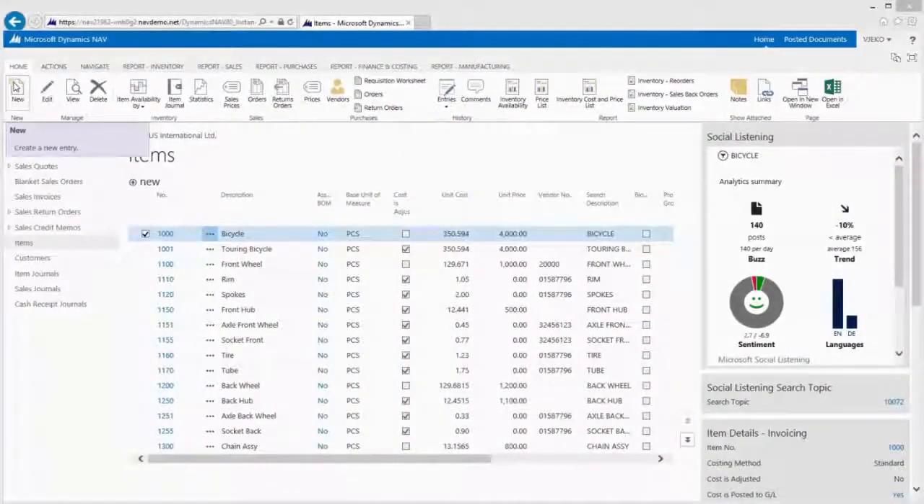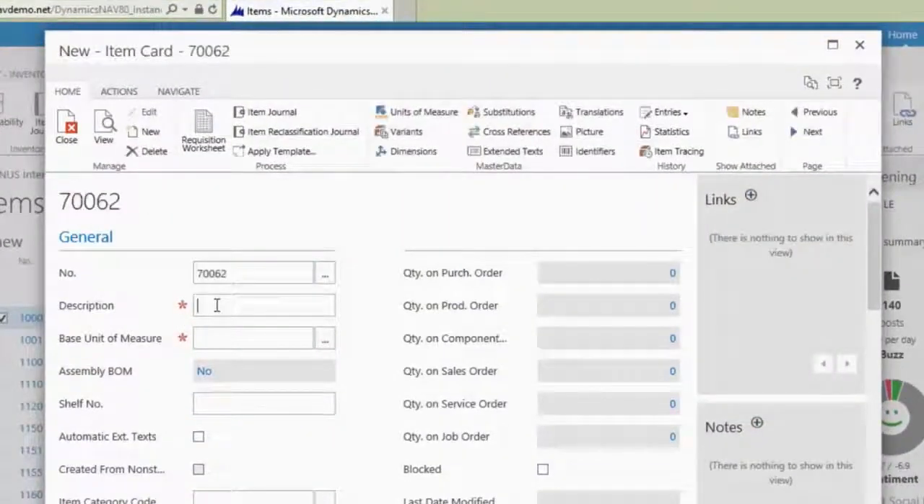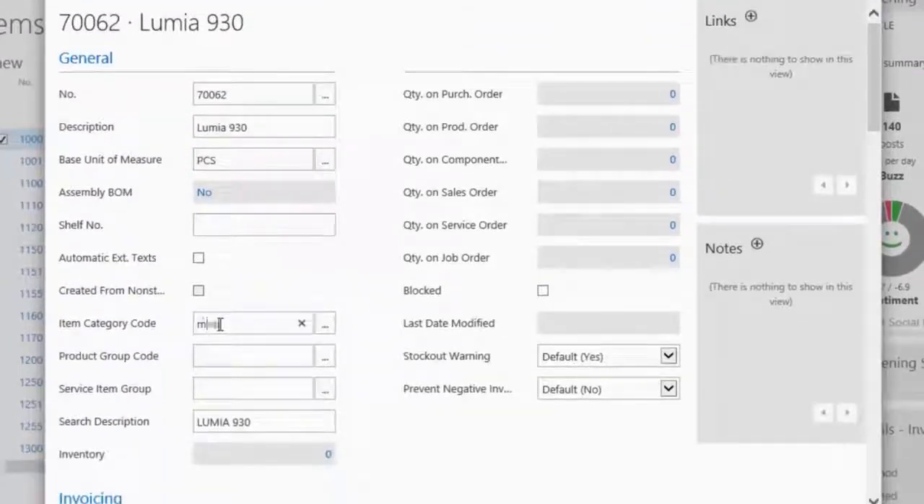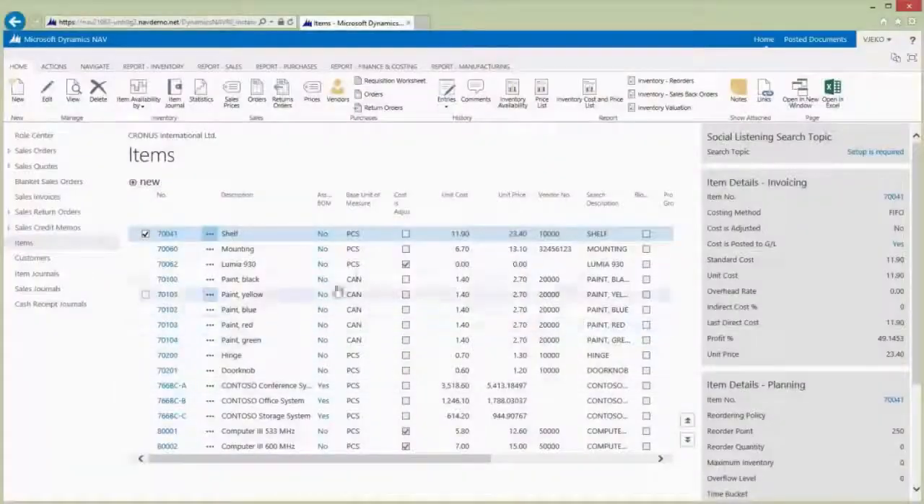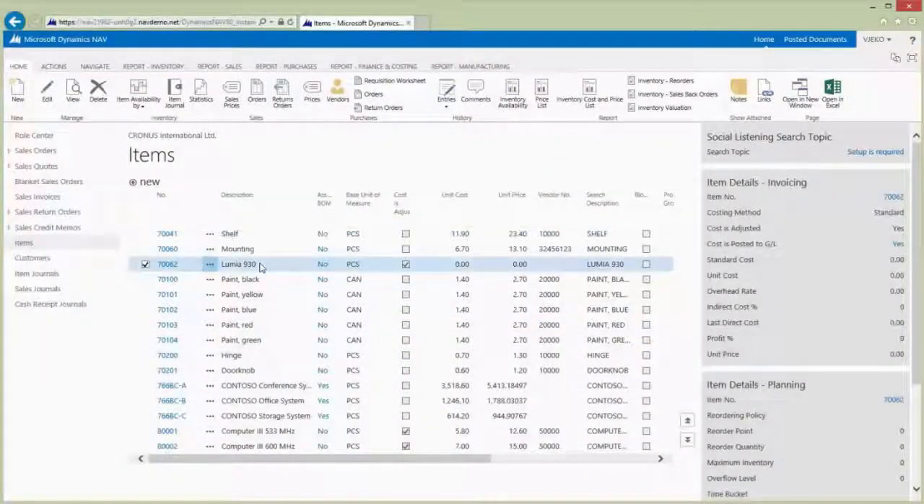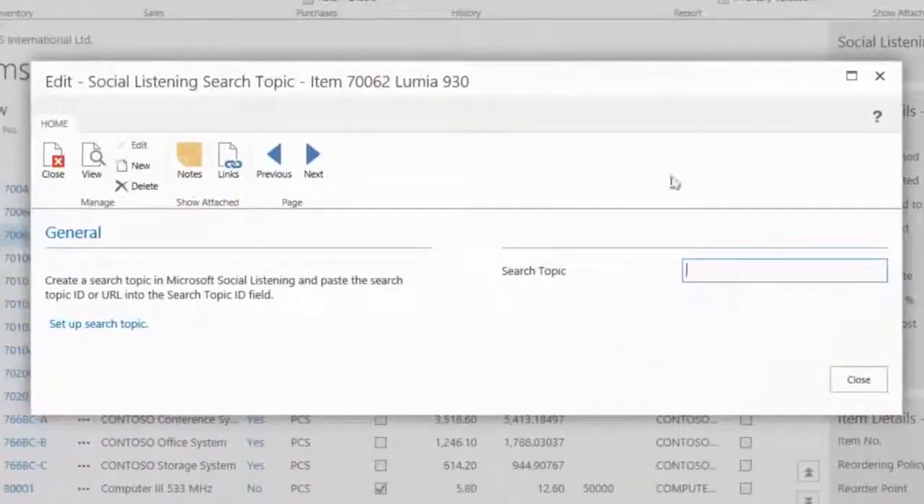Let me now show how to configure a new search topic. I'll start by creating a new item. It will be the Lumia 930 Windows Phone. I'll configure the minimum fields required and then close the item card page. When the item list refreshes, I'll select the new item and again click the Setup is Required link in the Social Listening Search Topic fact box.